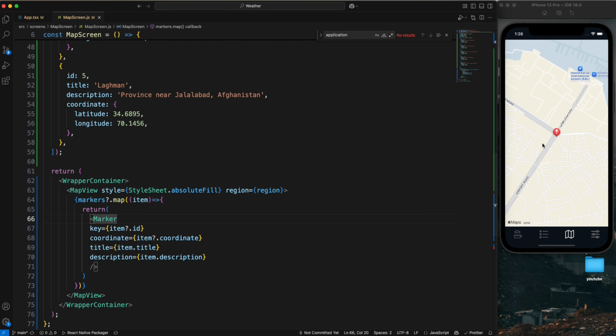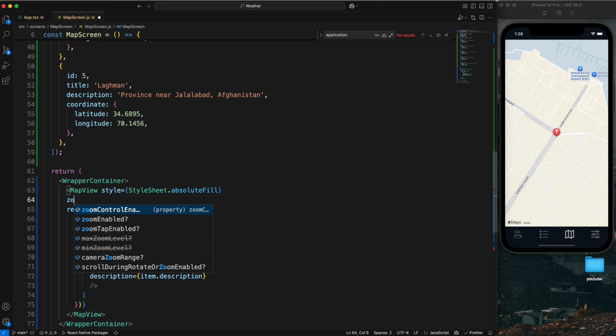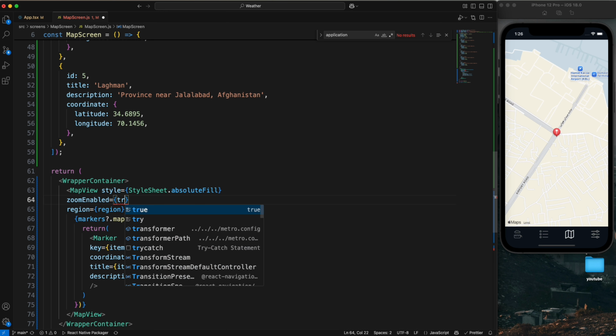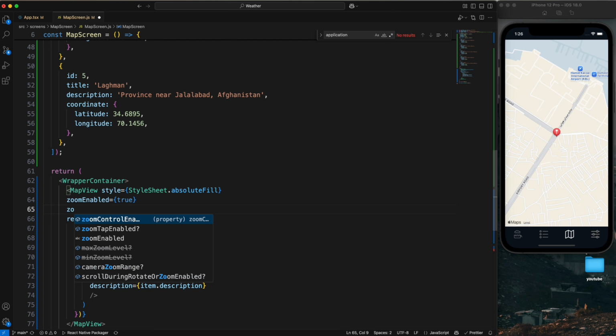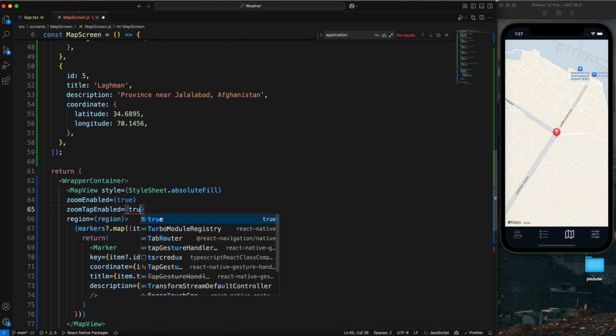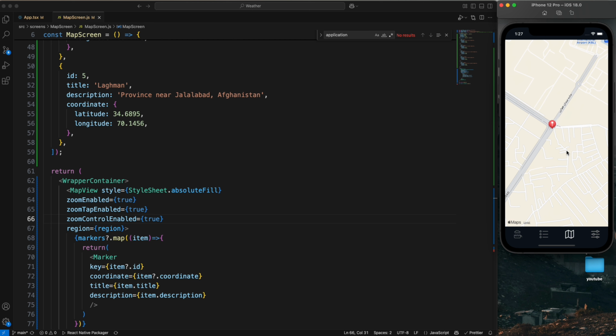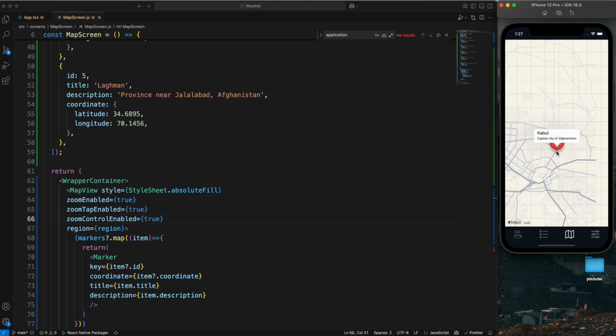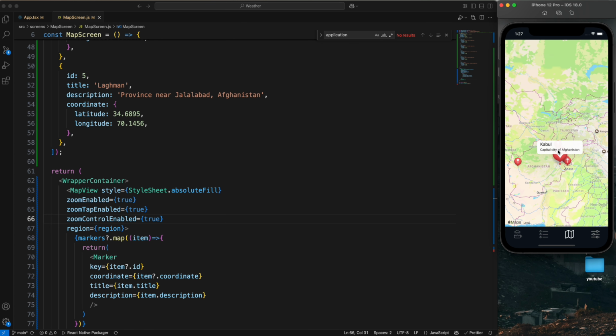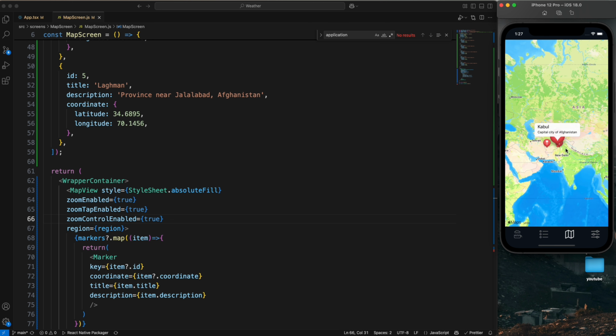Now we are going to add zoom in and zoom out in the map. For that I'm going to the zoom controller. We have zoomEnabled, just type true, and then we have zoomTapEnabled also, true, and we need to import the zoom controller. We just add the zoom controller also, and these are my markers. If I click there, Jalalabad, Laghman, you can see these are the cities of Afghanistan.